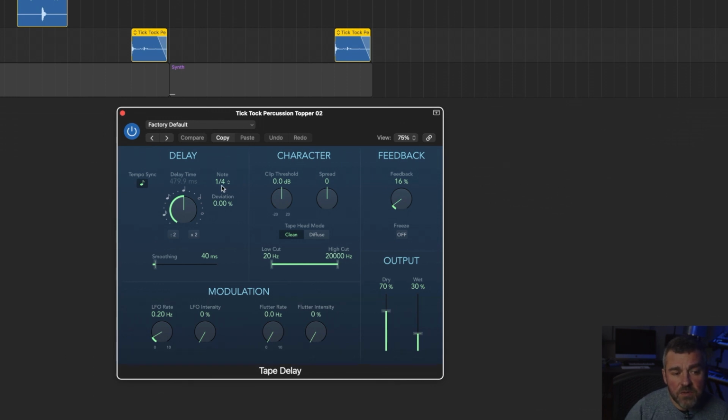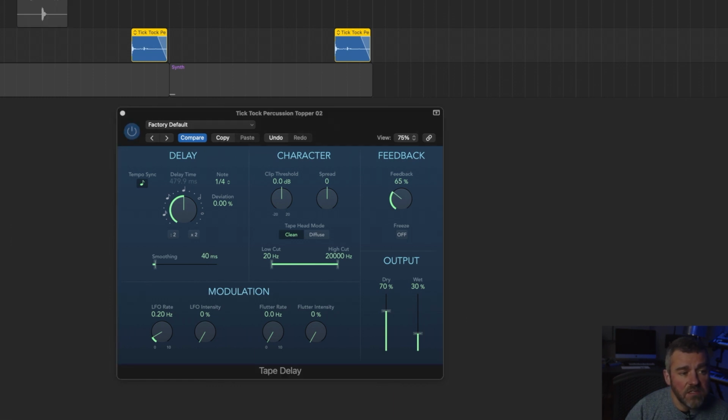And what I'm going to do is stick with the quarter note delay. I'm going to increase the feedback so I get a few more repeats from it. And again, let's just solo this sound so we can hear what this is doing.